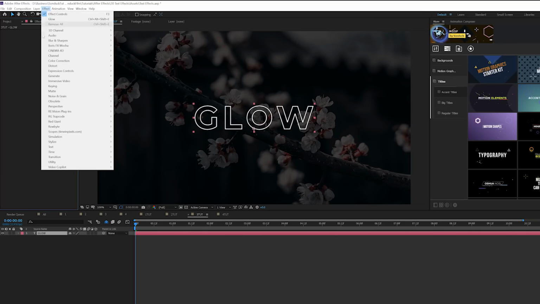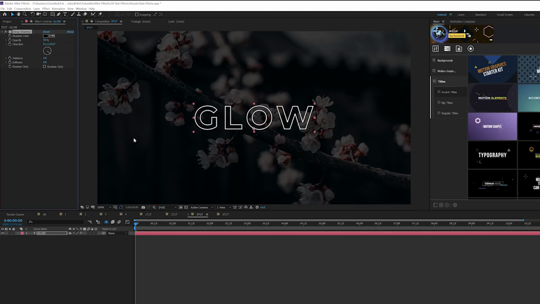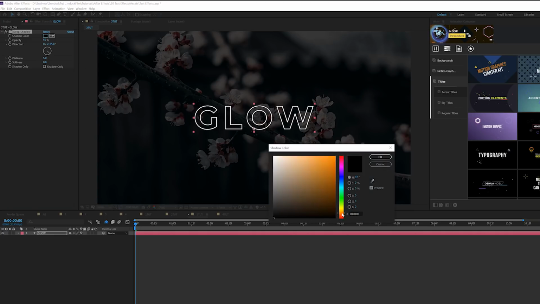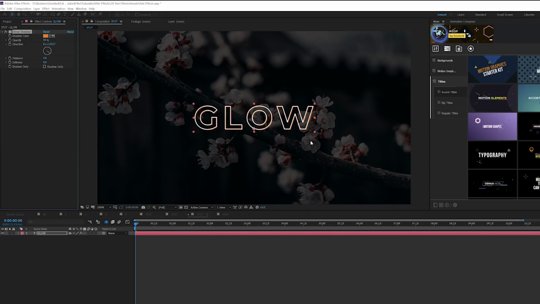So we'll go to effect, perspective, and we'll grab drop shadow. Notice it's not the glow effect. What we can do here is change our shadow color to any color that we want to glow. So maybe I want this to be orange. I'll just select an orange color. Okay, awesome. Then where it says distance, I'll set this down to 0 and I'll set the softness up to 20. You can change the direction if you want, but I think it's fine.